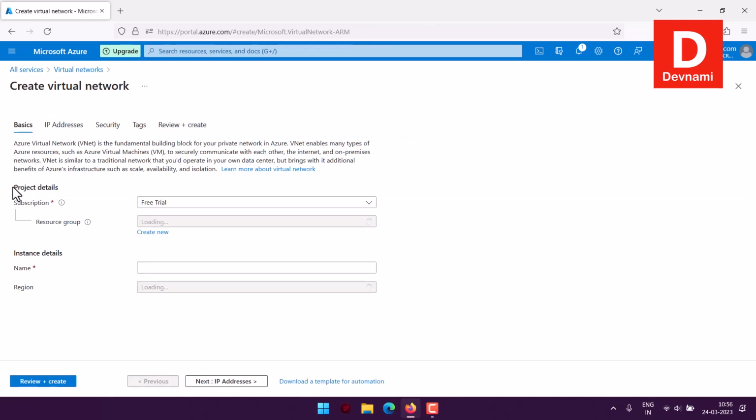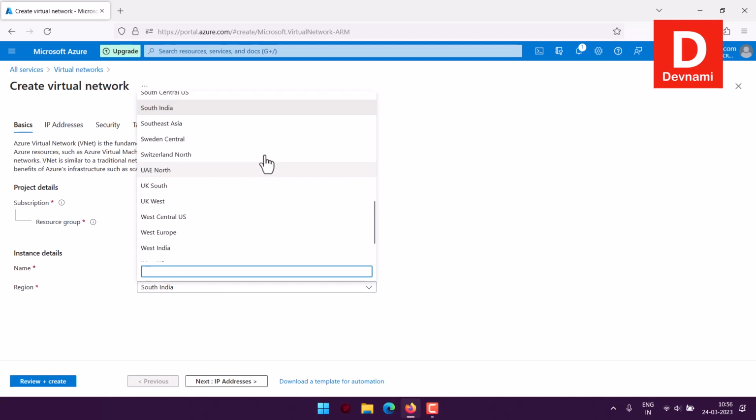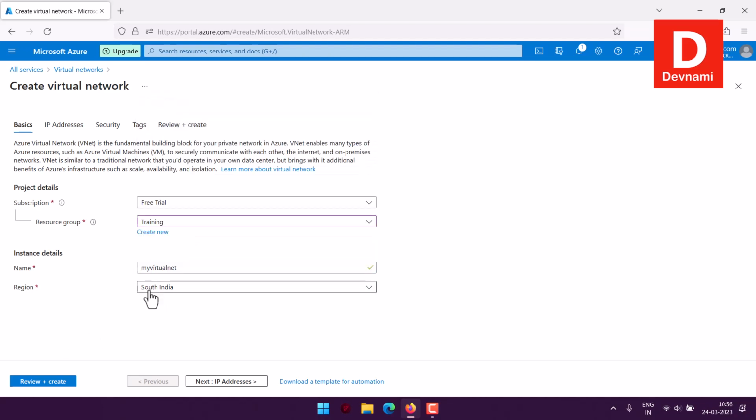Now here you will see the project subscription and the resource group. For the subscription you can use pay as you go or free trial. Then comes your resource group. So I'm choosing one of the resource groups here, and it has an instance. We are going to name that, right? So let's say I will name this my virtual net, and it has its region selected by default for you. If you want, you can change that to something recommended or you can keep it as is.